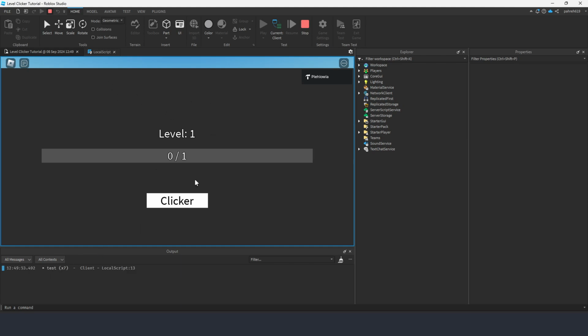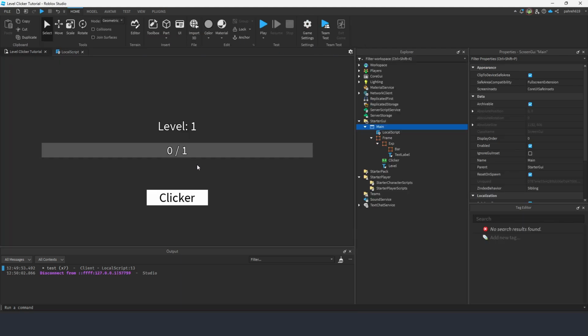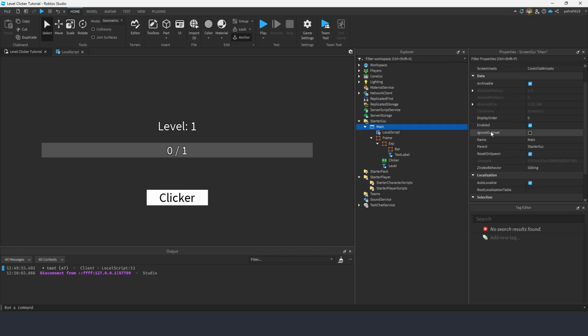I also want to change some stuff on the ScreenGui here. As you can see, it does have a gap here. What we could do is, in the ScreenGui, our main, we do want to enable IgnoreGuiInset. It's the very top bar basically. And we want to disable ResetOnSpawn.